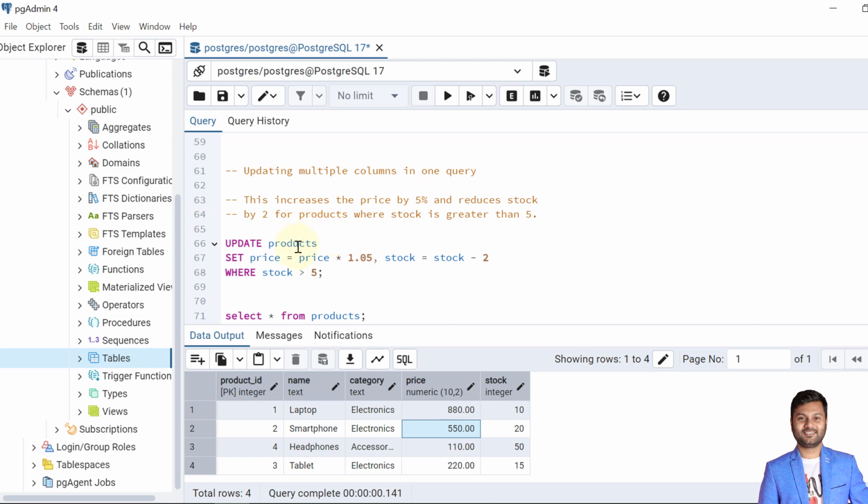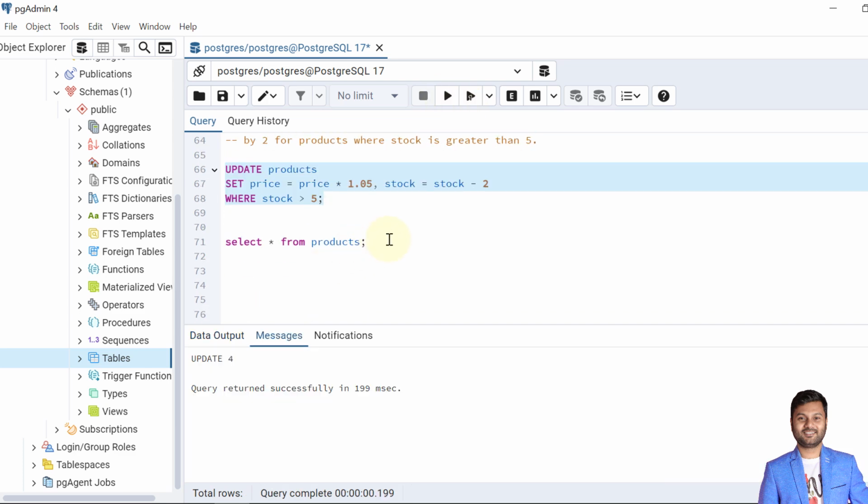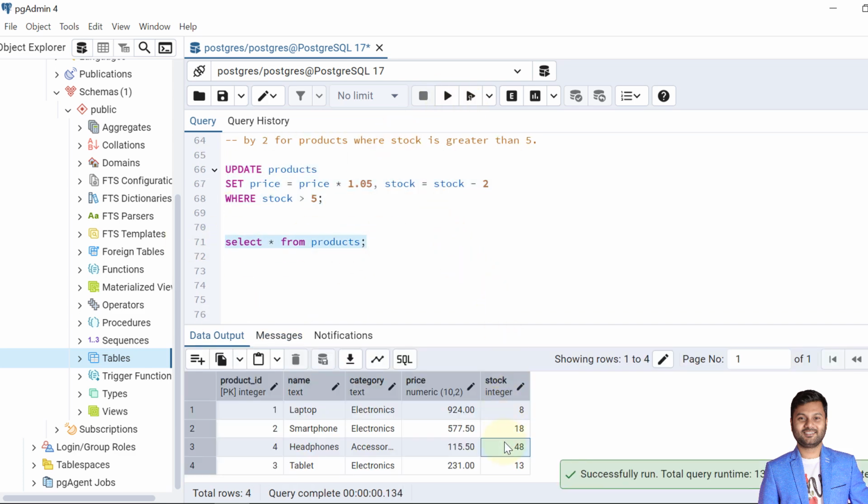In this example we are increasing the price by 5% and also we are decreasing the stock count by 2, and the condition that we have applied is where stock is greater than 5. As per the condition and the data, we can see that this condition will be applicable for all the data. So 4 records should be updated with price and stock value. Let's see. The data is updated and we can verify that. Here we can see that the stock value is decreased by 2, and also the price is increased by 5% for every product.